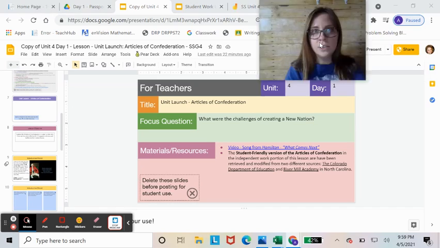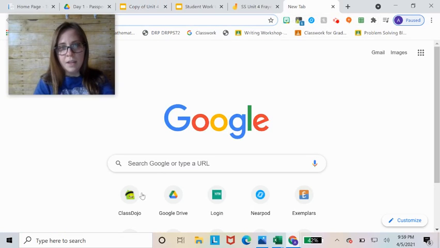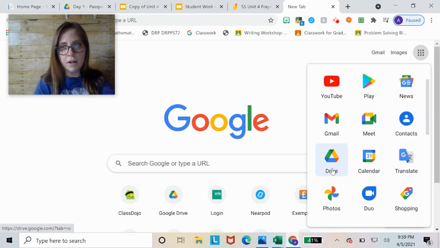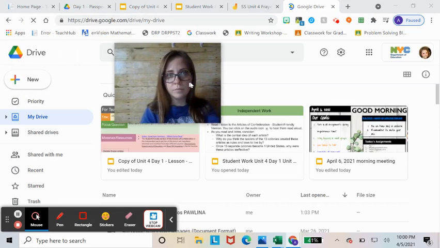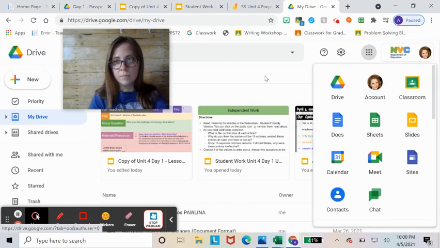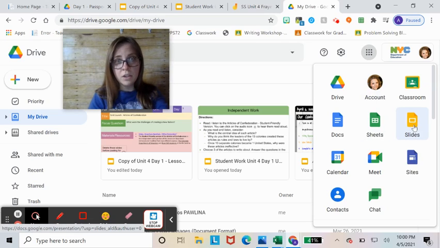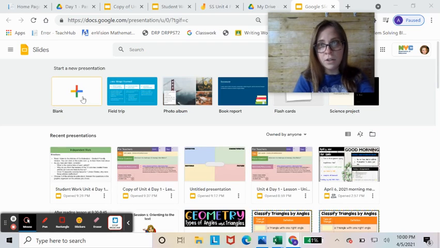So let's get started. The first thing that we're going to do is open up a new tab, and then we're going to click on our waffle and open up our drive. Once you're in your drive, you're going to click on slides, and it'll take you to options to create new slides. You're just going to create a new blank slide.